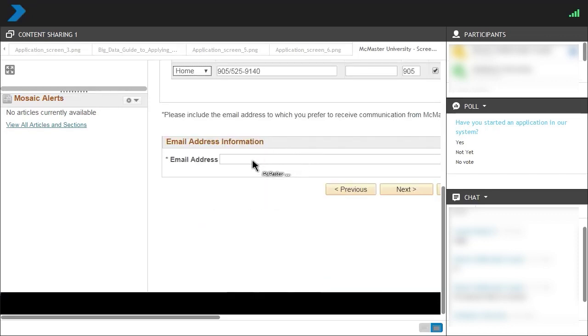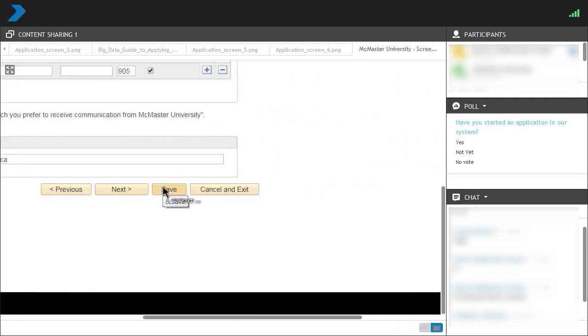It will ask you to confirm your email address before you continue on. So I enter that in. I can save the information at this particular point so I don't lose anything if I have to exit, or just continue to click next.